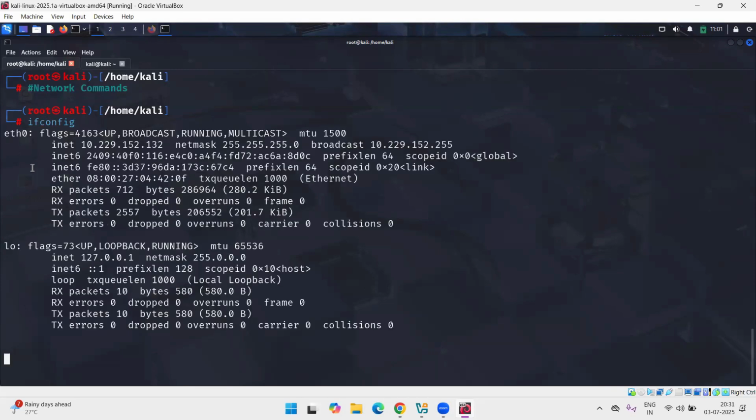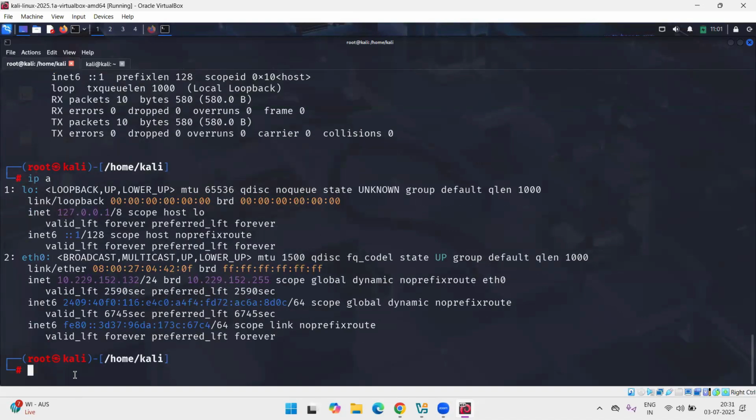In Linux, you can type ifconfig. It'll give you the IP address of this machine. In Windows, you can type ipconfig. Here it is ifconfig. Sometimes if ifconfig is not there, you can just type ip a. It will also give you the same details, but the representation will be a bit different.